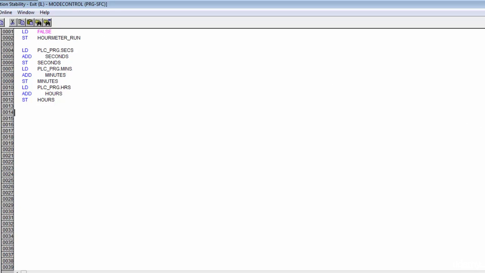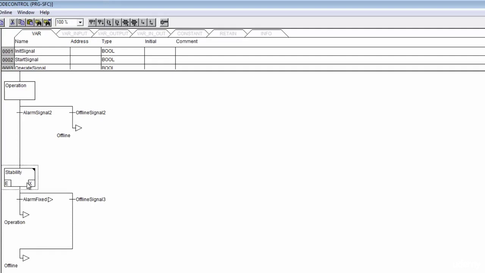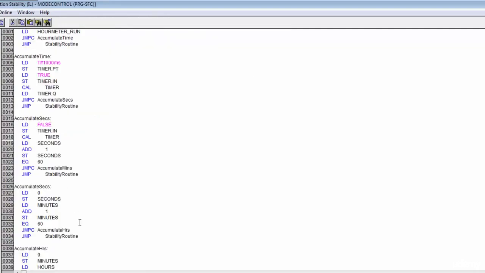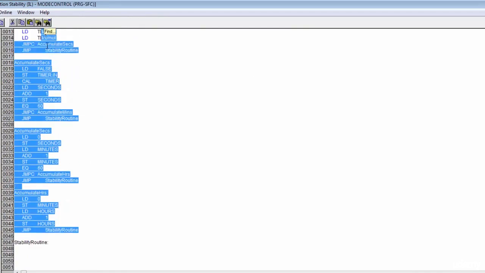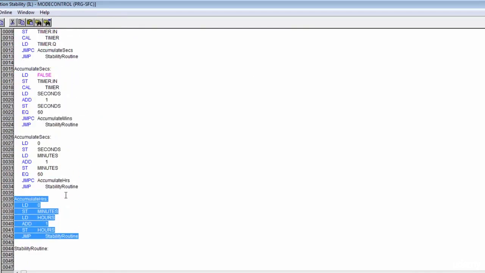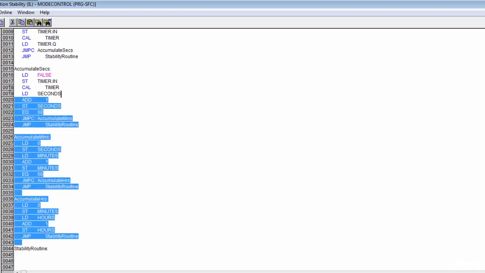So we've already written those routines. Let's just close that and go right back into our main stability routine. And I want accumulate hours, and this should be called accumulate minutes. So we've already found a bug before it even became a problem. And let's make sure our jumps look good. We're jumping to minutes, seconds, hours. Okay, everything else looks good.